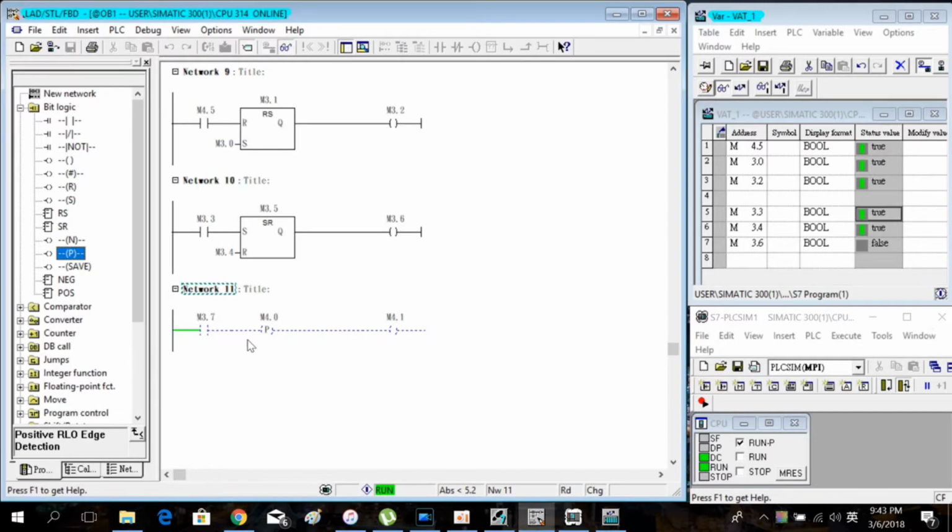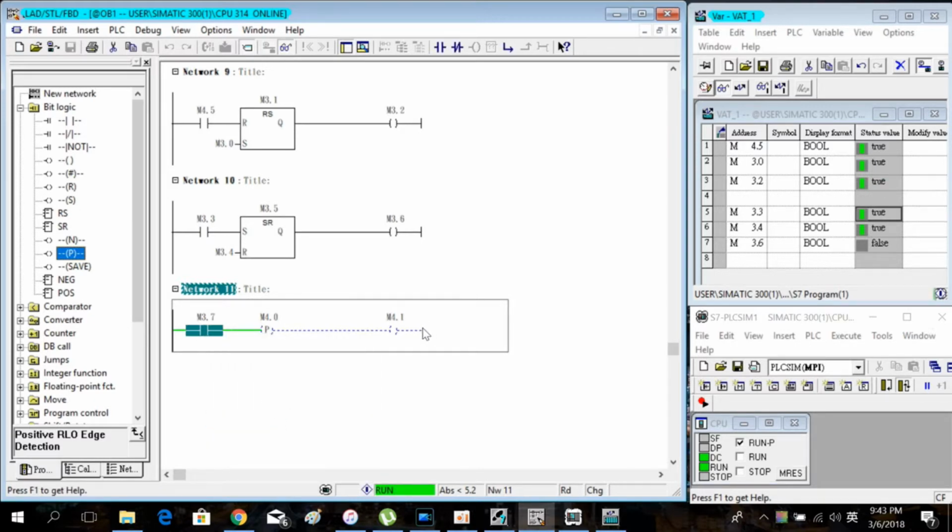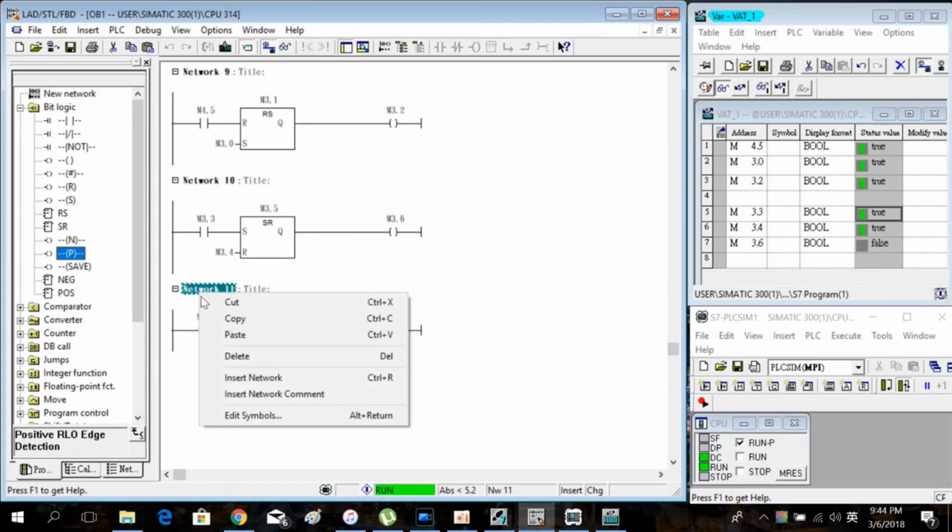When M3.7 is off, M4.1 is off too. Now turn on the M3.7. Once M3.7 was turned on one time, M4.1 is turned on one time inside the new level.